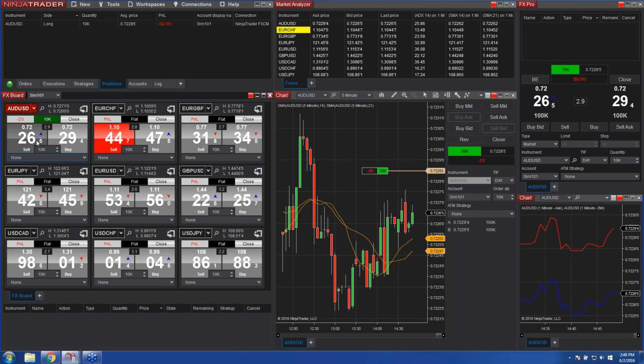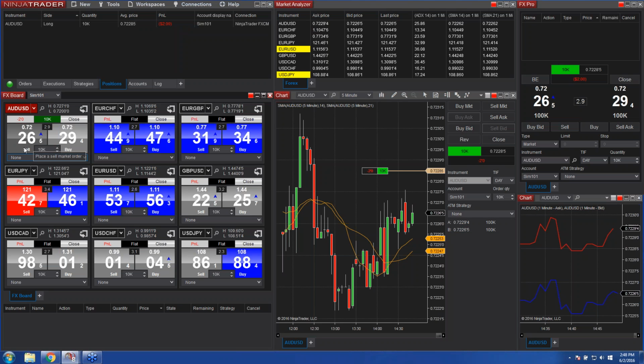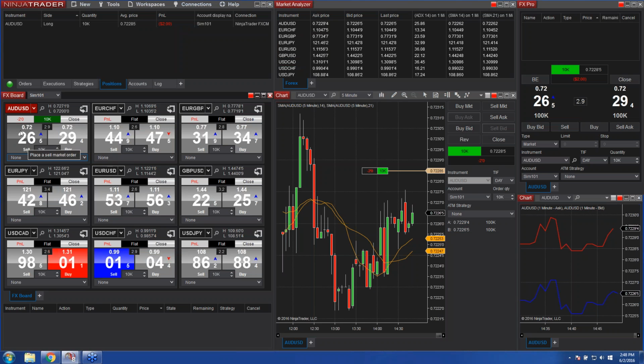So in NinjaTrader 7, when you wanted to place a stop at, say, 25 even, or something like that, you would have to do the math in your head and figure out how many ticks that would be. With NinjaTrader 8, we've actually added the pips mode. In the majority of our displays, you're going to see we're showing P&L and pips. That's new as well to NinjaTrader 8.